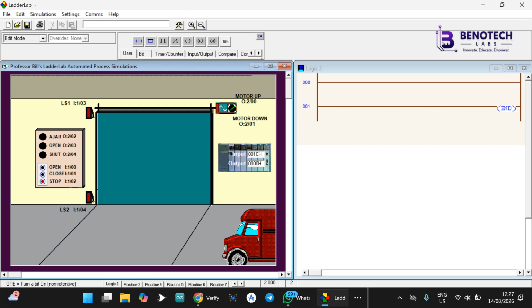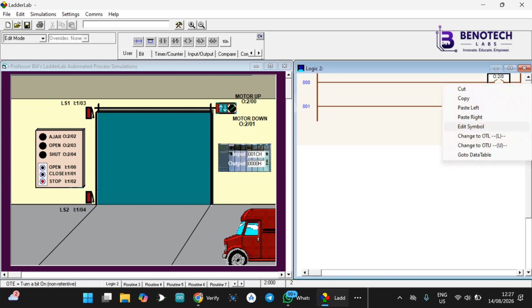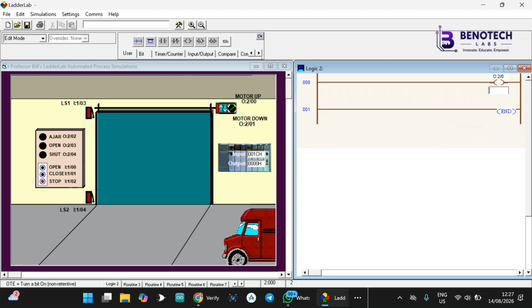Now we're just going to put an output energizer here on this rung. All right, and we drag the motor up address. So I'll just drag it to that. I can rename it, edit symbol like that. It's optional, but you can do that. Now this is the actuator, and of course we need a sensor. We need a button rather to kickstart this process.